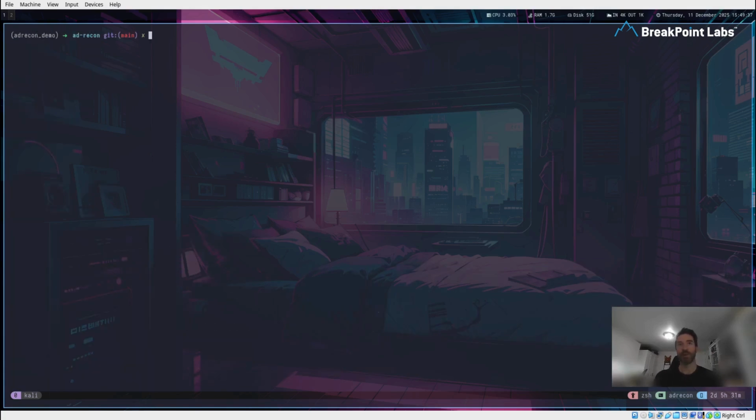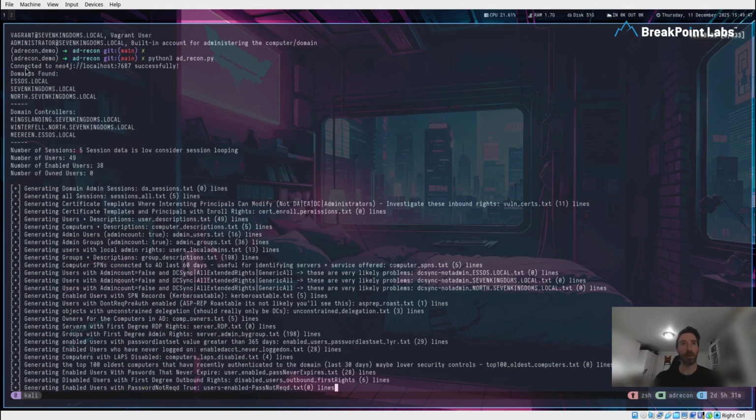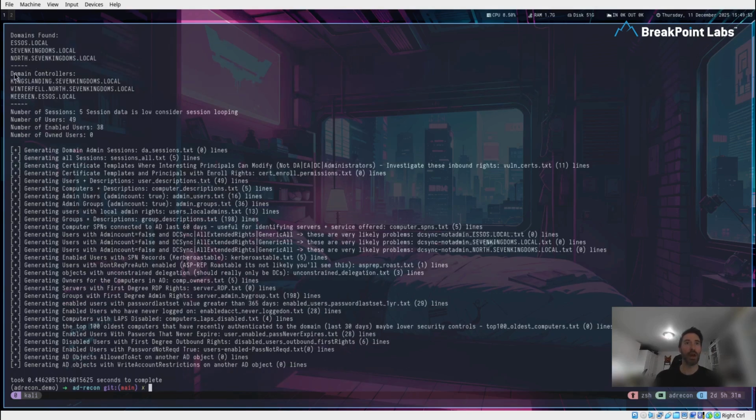So taking it a little further, we'll go ahead and run all of our default queries. We're just going to go ahead and run AD-RECON without any flags at all. And you can see here that we got our output. We were able to connect. It was able to identify which domains are in our data. So we can see that we have 3 domains right here. It was able to identify the requisite domain controller. So there's 1 domain controller per domain, it looks like.